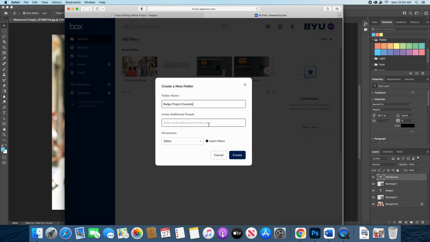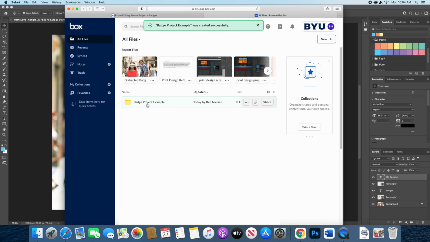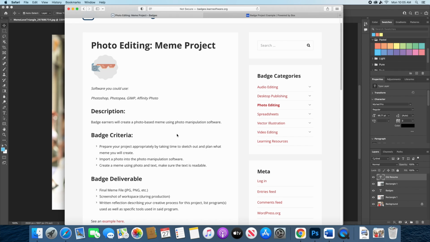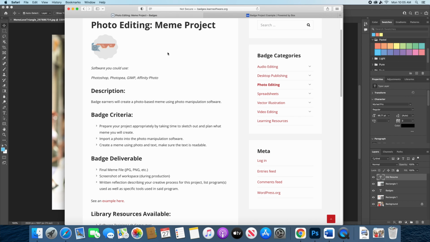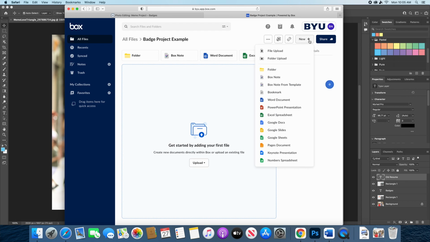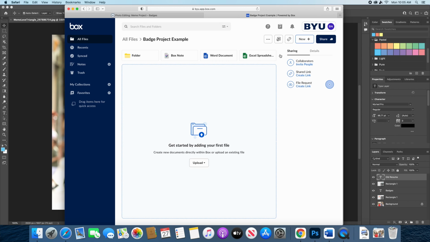I don't need to invite anyone to it. I just need to go ahead and click create. And then open that up. Okay, then I want to go and make sure that I have all the files for the badge deliverable here on the website. So I'm doing the meme project. I need my final meme, which is going to be my JPEG, my screenshot of my workspace, and then my written reflection.